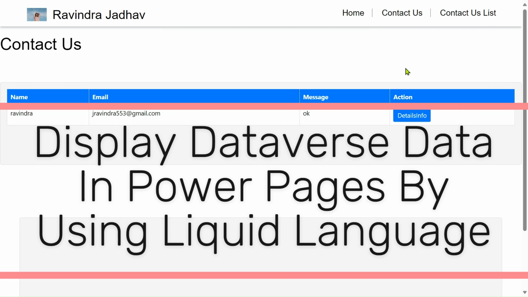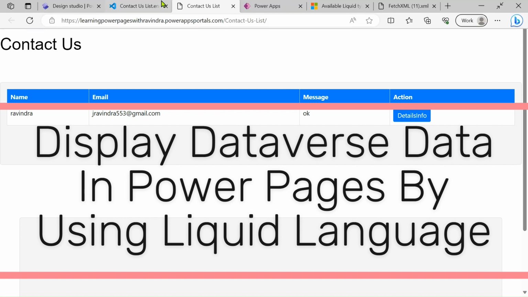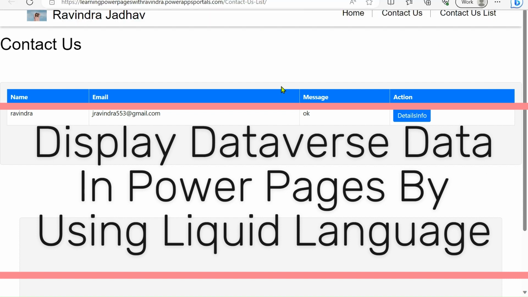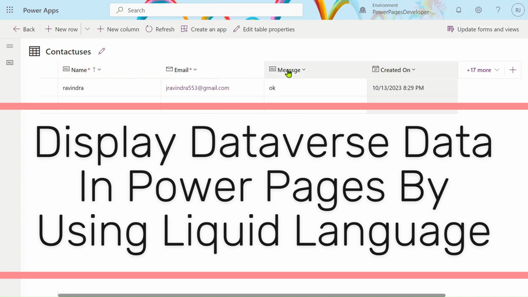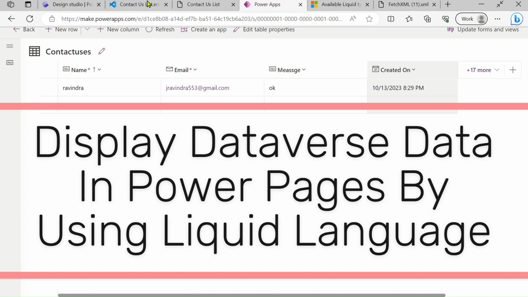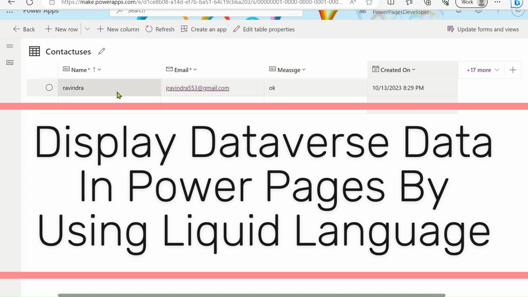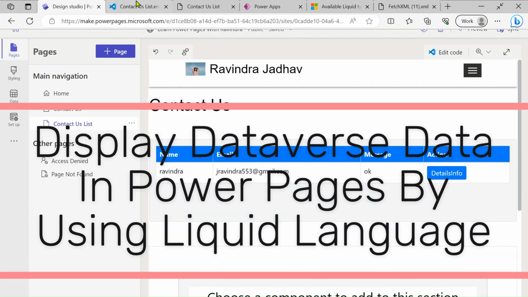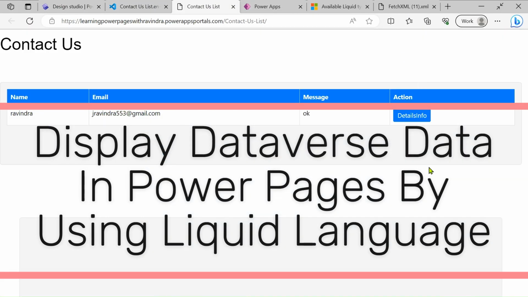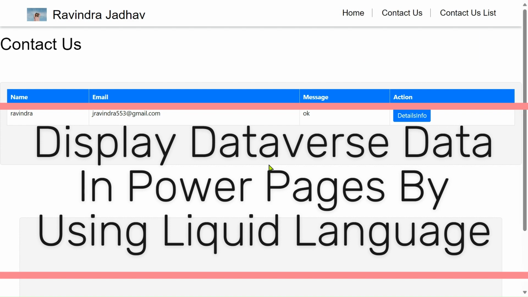Today we will see how to display Power Apps tables in Power Pages by using the Liquid language. Basically, we have created a Contact Us table here. You can see we have three columns: name, email and message. We are simply displaying this data in Power Pages by using the Liquid language, completely custom. So let's see how to create this.